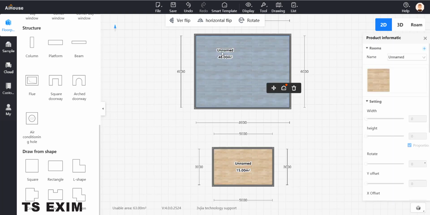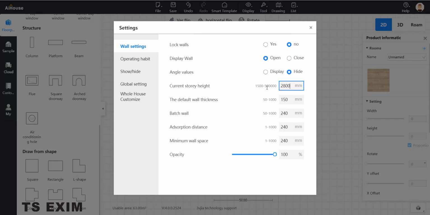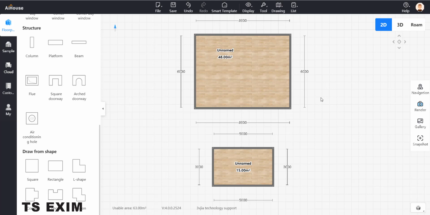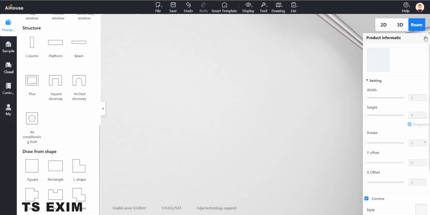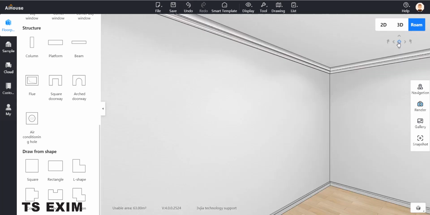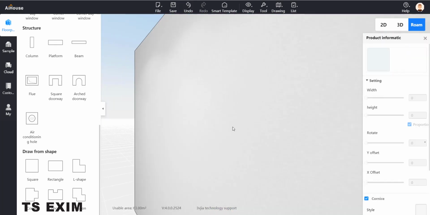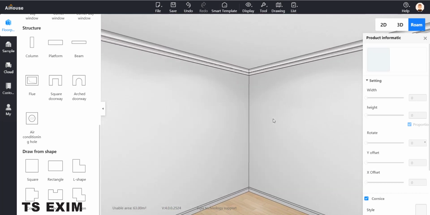Okay, and make sure your wall height and setting are correct. So I'll make it 3,000 for the ground floor. And the wall thickness I put 150. So after that we're gonna go inside. Click this one, go inside. Make sure you are in the ground floor.